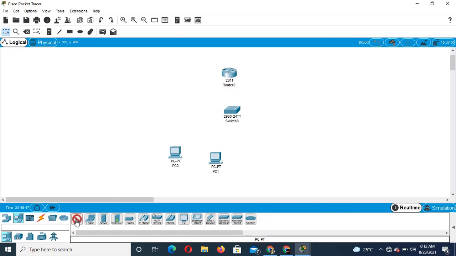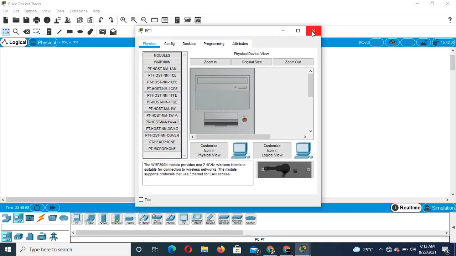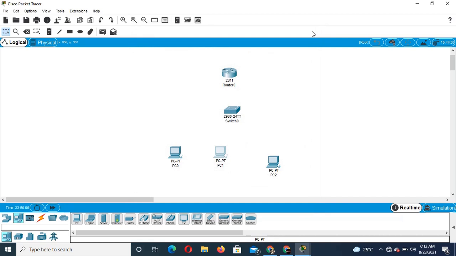Okay guys, I'll bring this out again. Now, what do you think we are going to use to connect this? I told you there are different types of cable to use. So what's the best cable to use when you're trying to connect different devices like this? I know you will say a straight-through, which is very right.